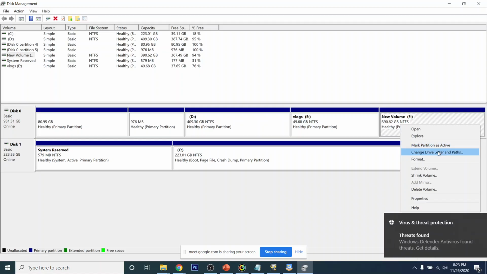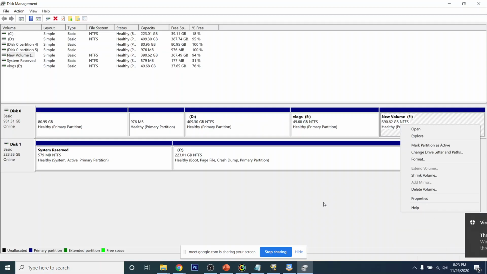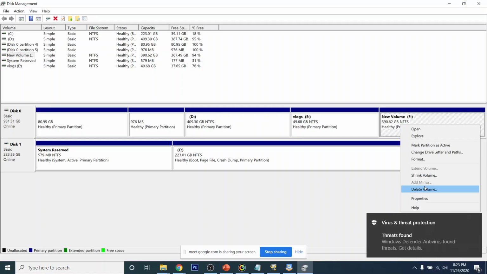My partition is active; I can change the drive letter or path, format, or delete the volume. But when you delete the volume, the data will still be there in unallocated space, right? Even if you format the drive or delete the volume. Yes, exactly. But it will be a mess.